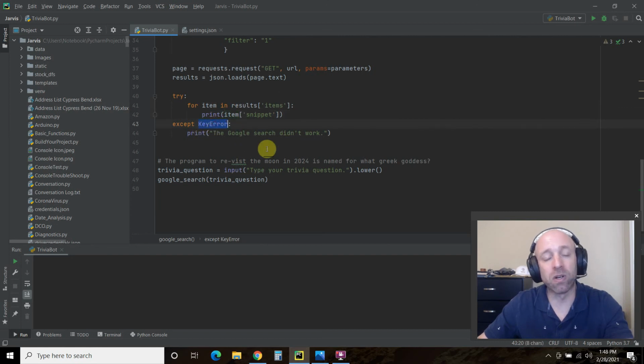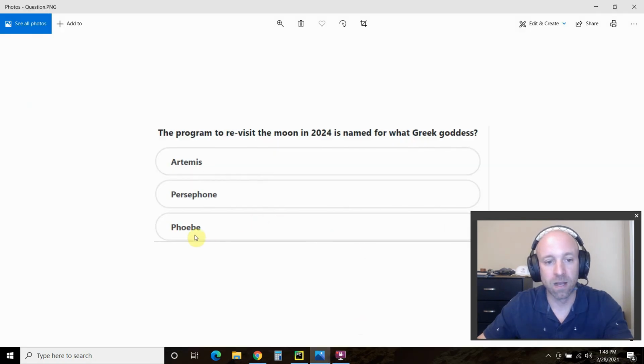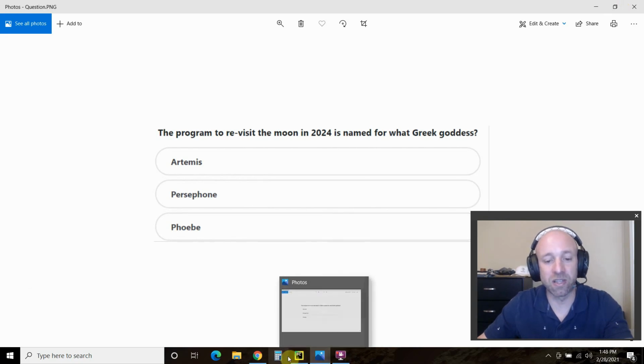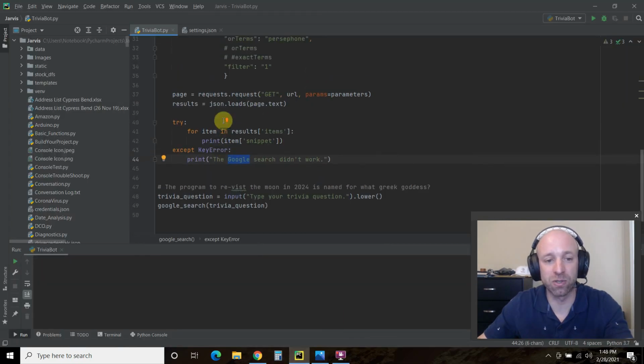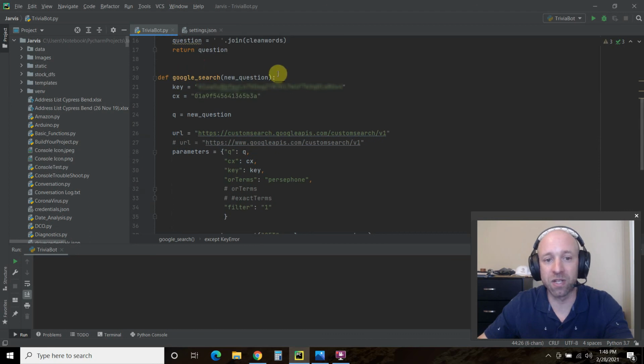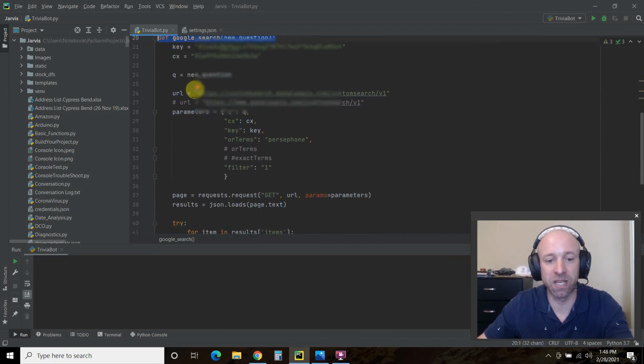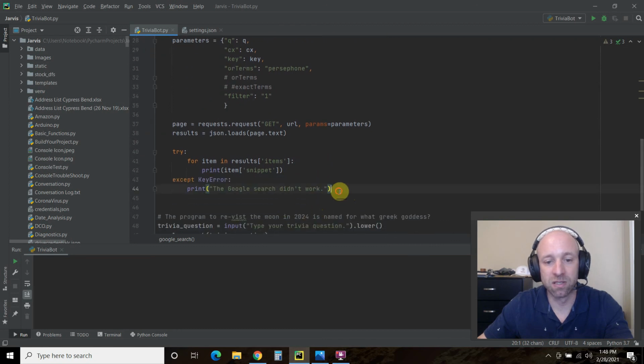If the Google doesn't have anything, it'll pass a key error. And we want to catch that, right, with this try and except. So except a key error, and then I printed out the Google search didn't work, which you saw when we passed Phoebe. And that's pretty much it. That's all you need to run your own Google search. So, like I said, you can take out this function and just use this code right here from key on down to here.